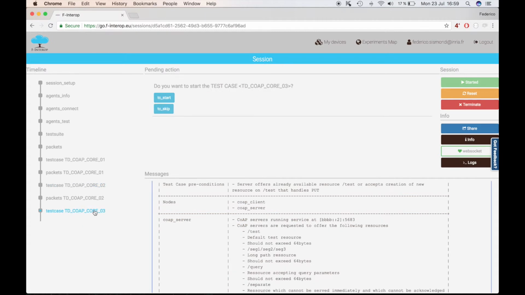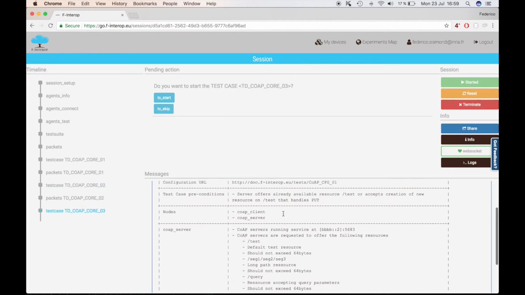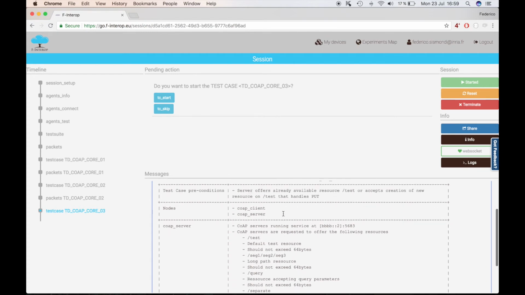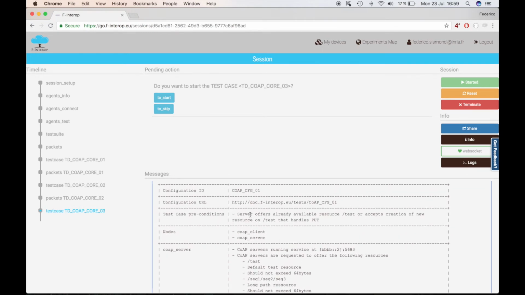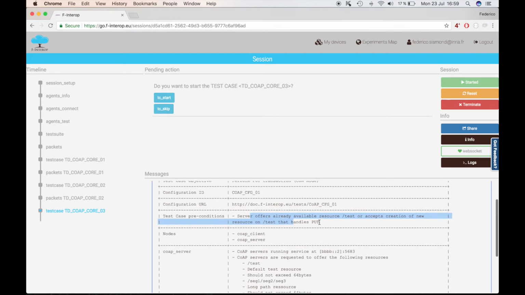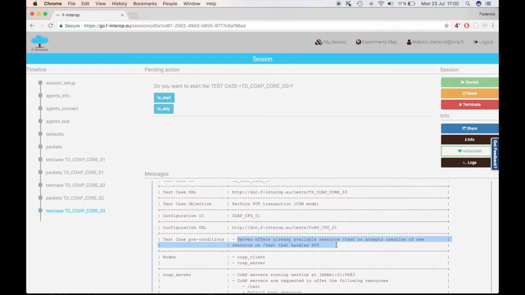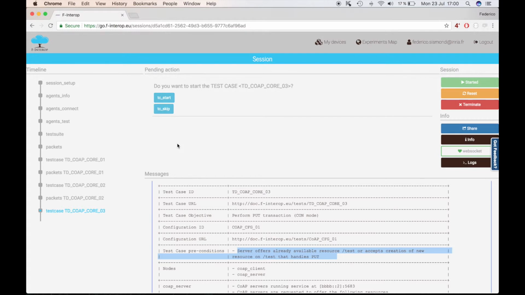So, last test case. This is a put transaction, also in CON mode. Again, same resource. The CoAP server needs to make sure about these kinds of things, right? Make sure that the resource test accepts the creation of a resource on test and can handle the put. So this has already been pre-processed, and the resources on the Californium server can already handle this on the resource test.